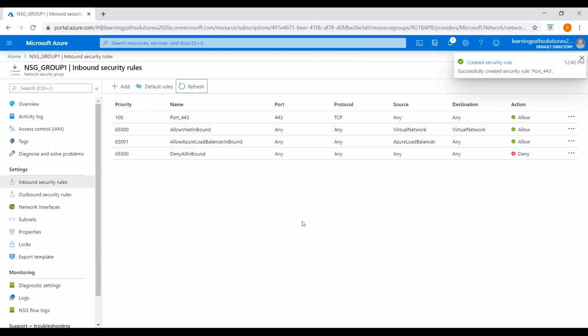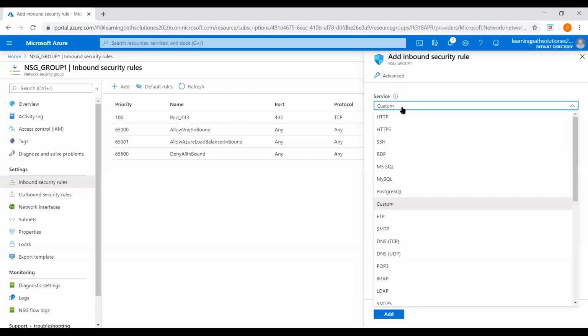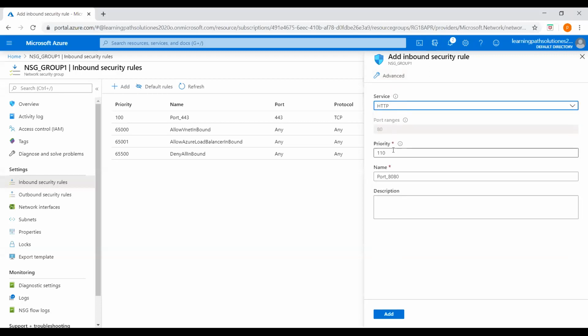So if you don't want, let's say, HTTP or RDP connections to access your resources, you can set a rule. So come here, advanced, and now we don't want any HTTP connections. We don't want these HTTP connections to access our Azure resources. So let's just give a name, deny all HTTP connections.